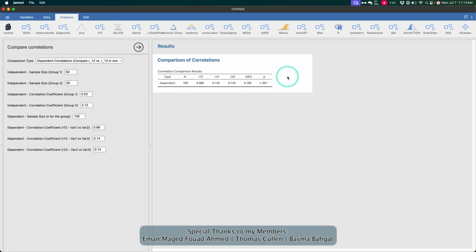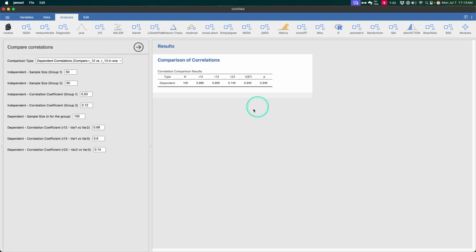Oh, wait, I'm sorry. The t-value is telling us that they are not the same, because if I do 0.68, let's do 0.6. Sorry, I had that backwards. So the t-test here is telling us if it is statistically significant, it is telling us that they are not related to each other. If they're not significant, like it is now, they are related.